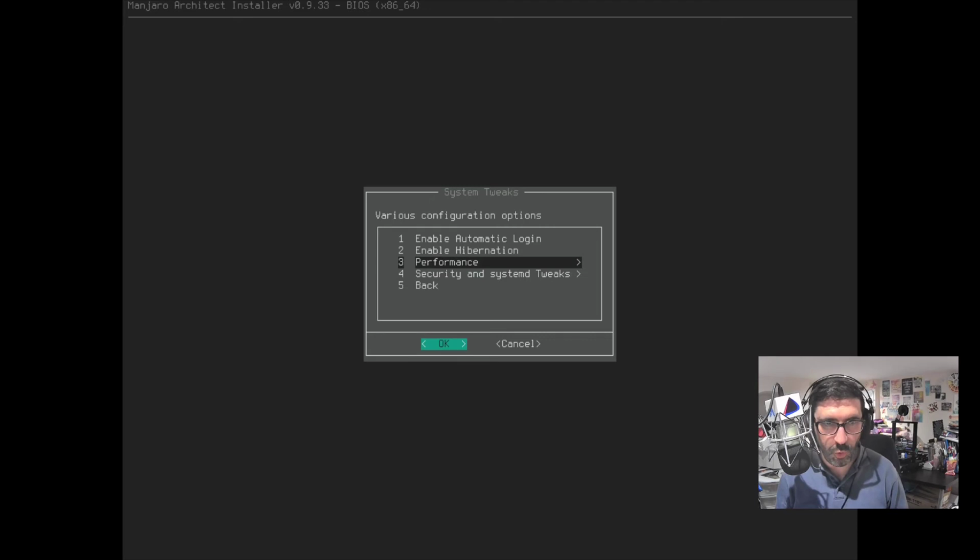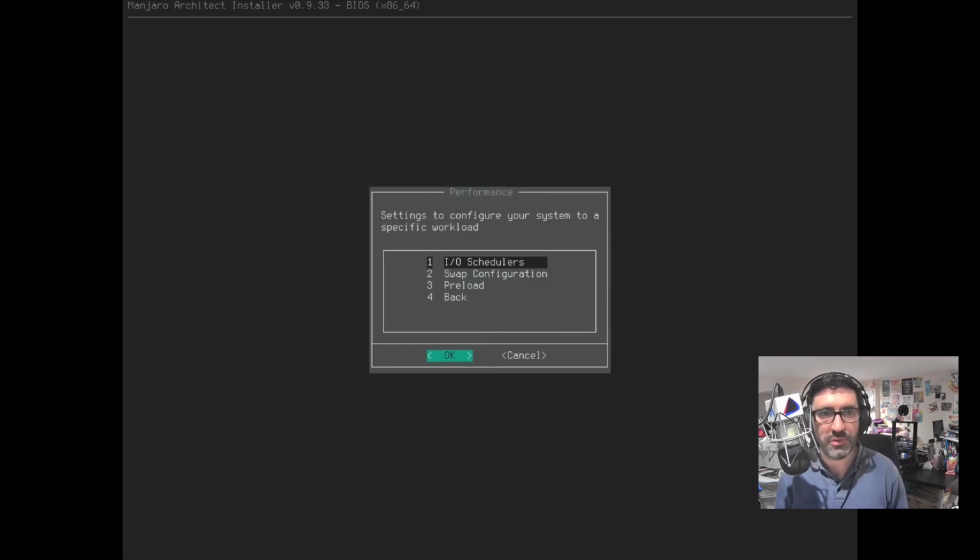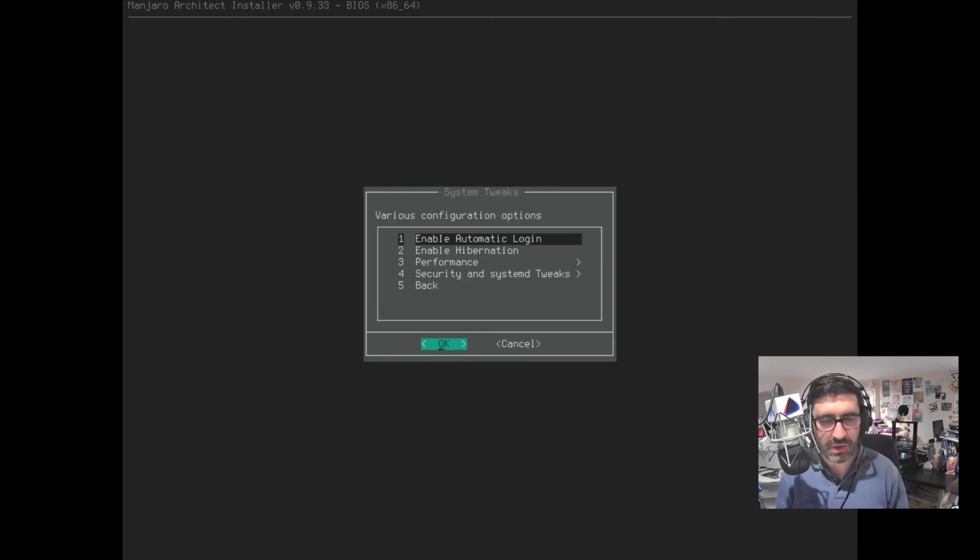So if I look at performance, you can schedule in some tasks. I don't need to do that, but you've got the option there to do some swap configuration or schedule in some checks on your I/O. I/O, of course, being your input-output devices, so things like your graphics cards, your network drives, etc. You can set that all up here.